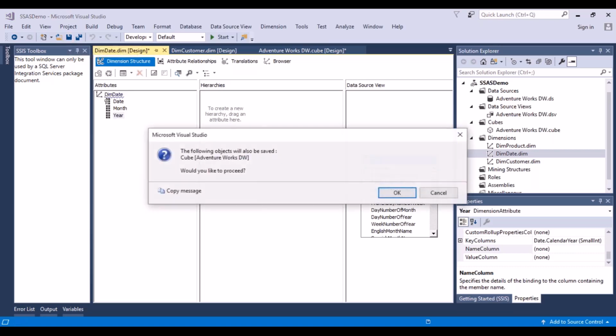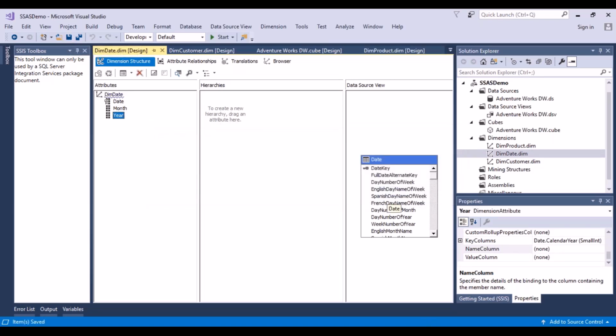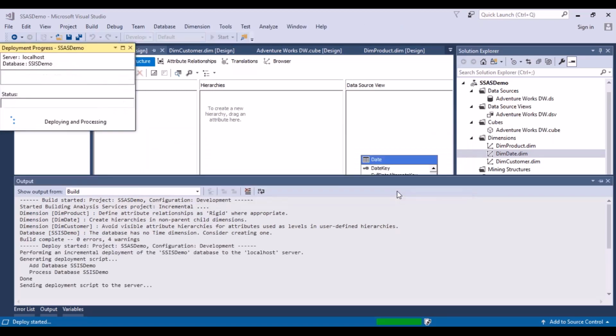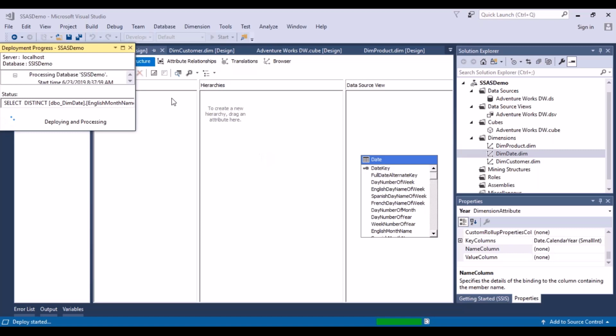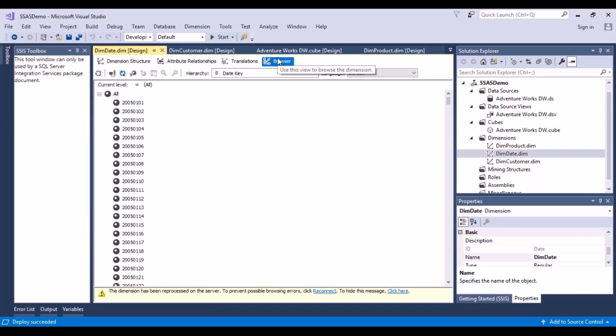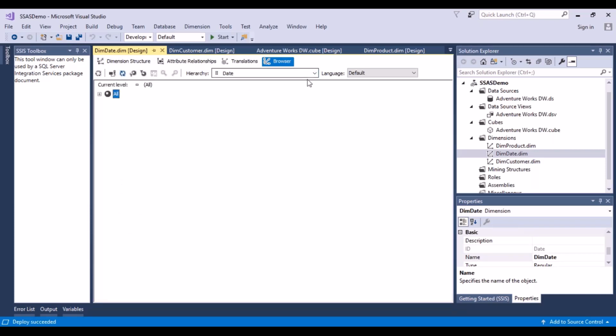Let's save this. And let's now deploy everything again. Now if we go to the browser tab for the dim date dimension and reconnect, let's check our year values. So these are the years, which is okay. Then I have my month values, let's say.